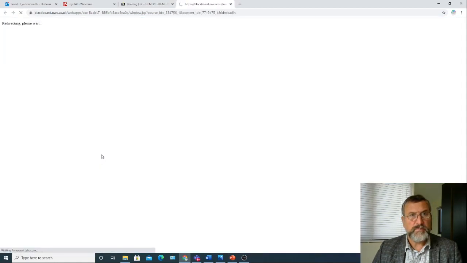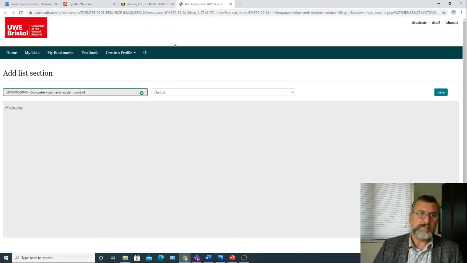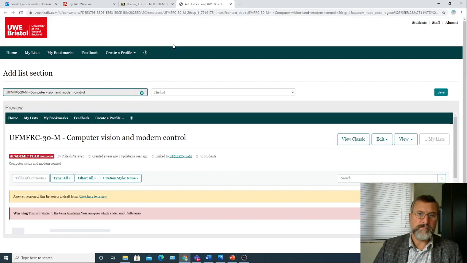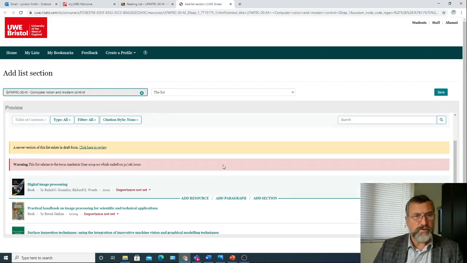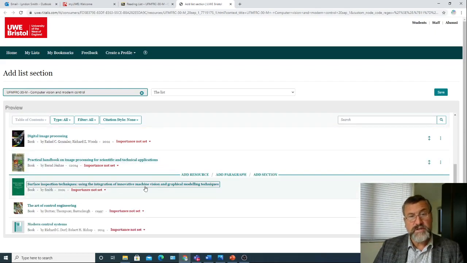I can actually open it up. Let's see. You can actually try and do something with the reading list. It's taken a while. Yeah, so some books I got the library to buy at various times. Digital Image Processing, Gonzalez. Practical book on image processing. Surface inspection, this is an interesting one.